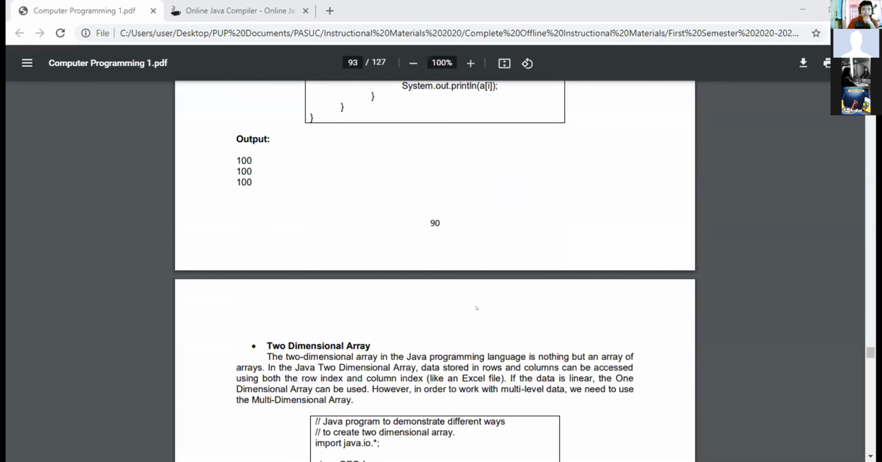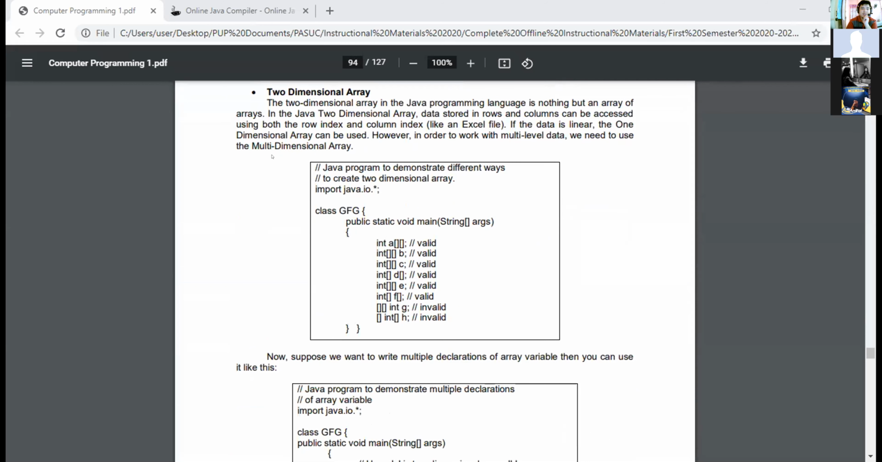Okay. Next. Let's continue. I'll be sharing my screen now. Let's have your two-dimensional array. Okay, so after your printing array, we have now your two-dimensional. Of course, we also have your multi-dimensional array. So this is your two-dimensional array. So two-dimensional array in the Java programming language is nothing but an array of arrays.